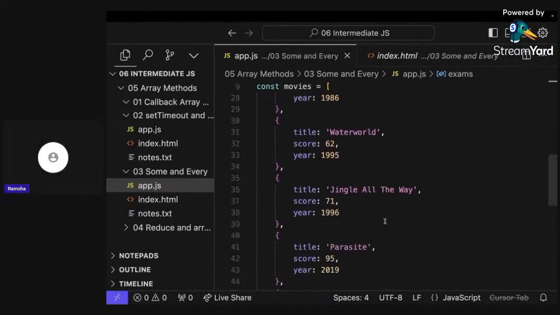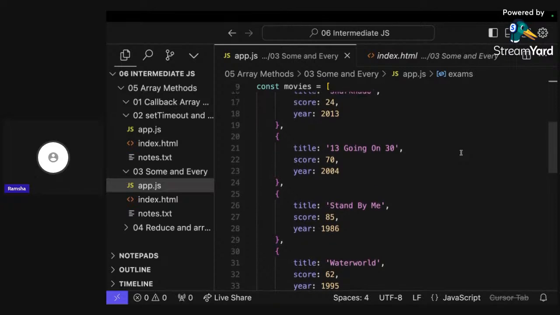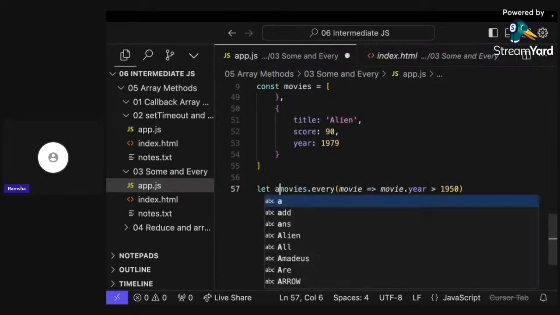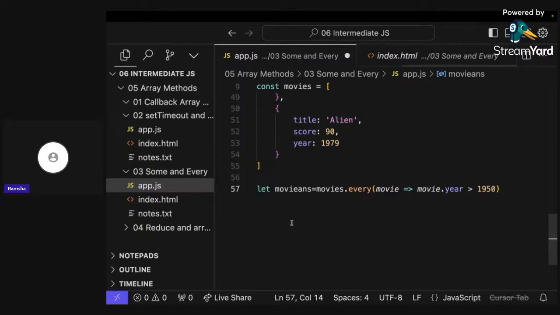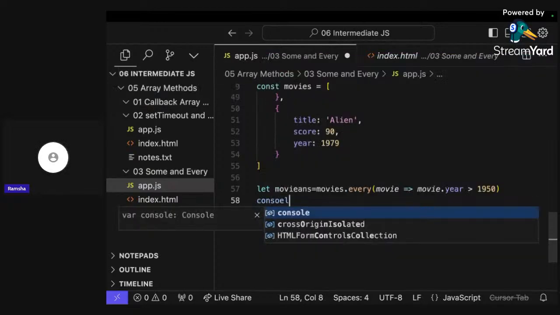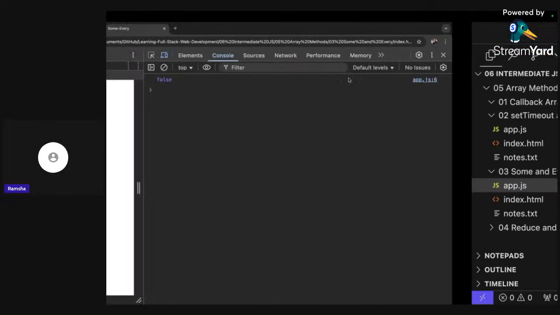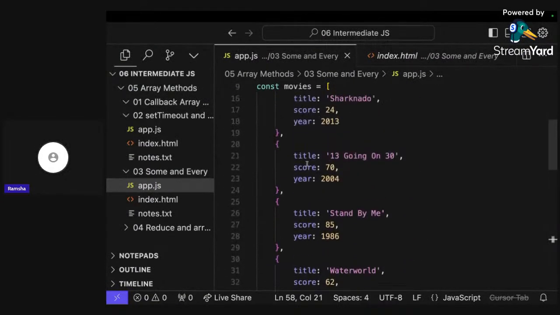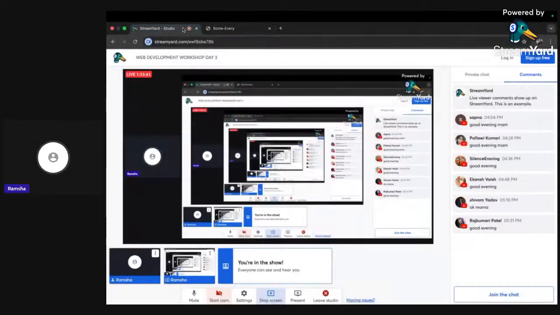Now we can see this for movies also. So if every movie has a year of release greater than 1950, then this will come out to be true. So if I say let movie answer is equal to movie, such that every movie should have year of releasing greater than 1950, and if I console log this movie answer, then I should get true. So I'm getting true here because there is no movie here in the list which has a releasing date of less than 1950. So I'm getting true here. So that's how I can use sum and every also.